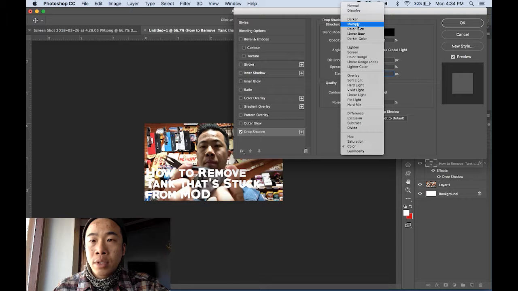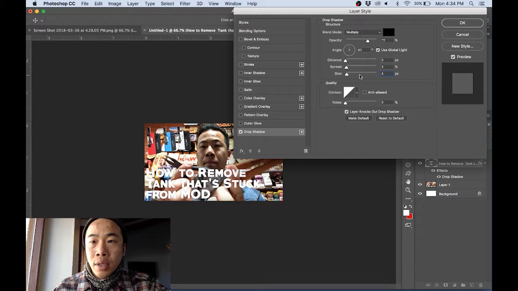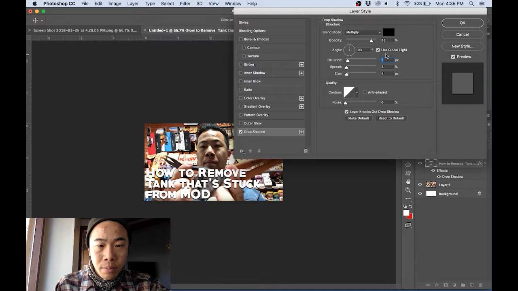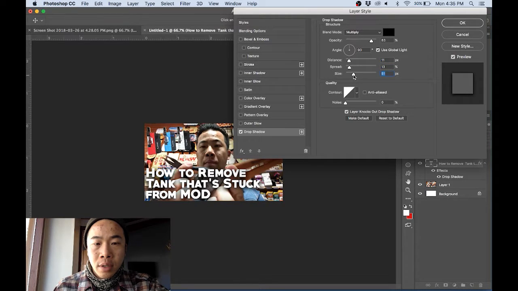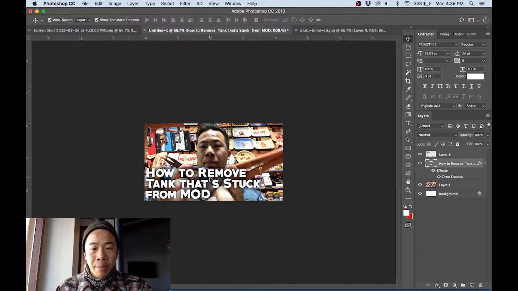Let's go to multiply, and then bring this up. Distance, we're going to go up. So you can see it's much clearer to the eyes because it's a drop shadow. Spread a little bit, size. That way it covers the background and it gives the text contrast. Okay. So I'm going to uncheck preview. You can see that it's hard to see, and when I check preview, it's easy to see. I'm going to hit OK on that. So I'm pretty happy with that.